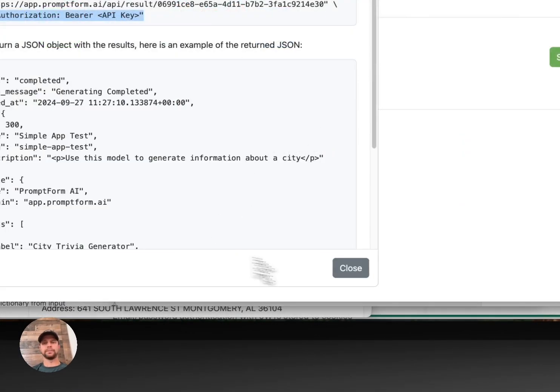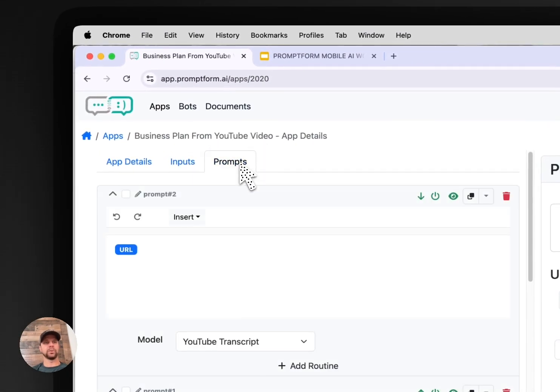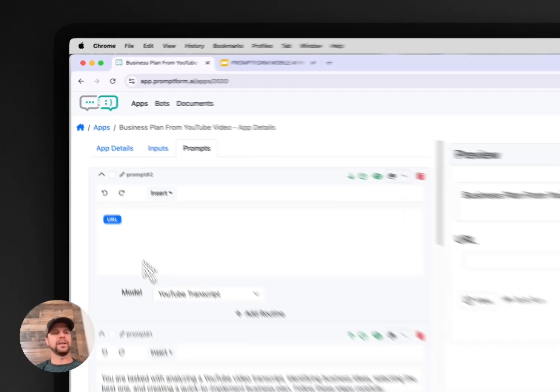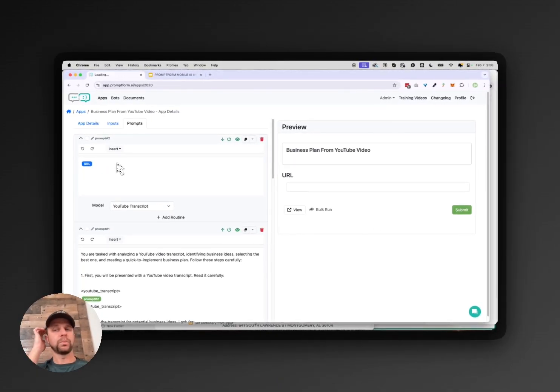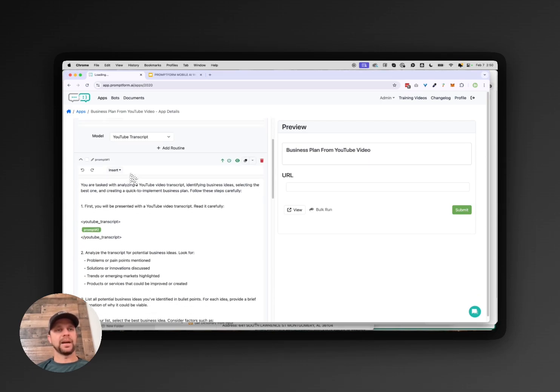Let's go back over here. I'm going to go to my prompts. This is what I'm returning the value from. You can see these are in the reverse order. This is actually 2 prompts here. For whatever reason, I switched them up. So I need the value from this.